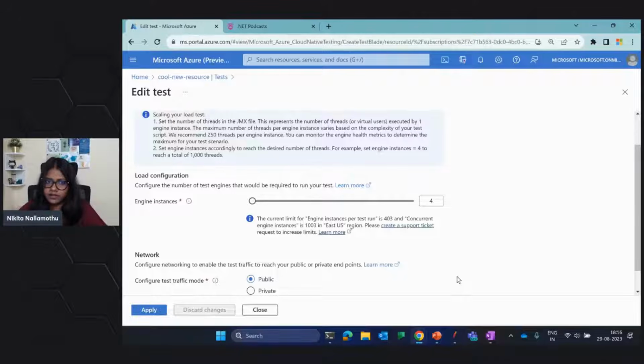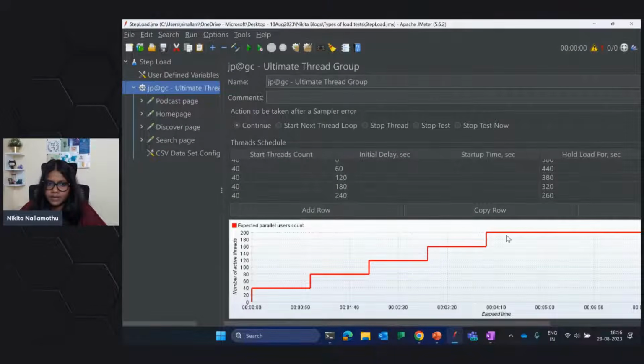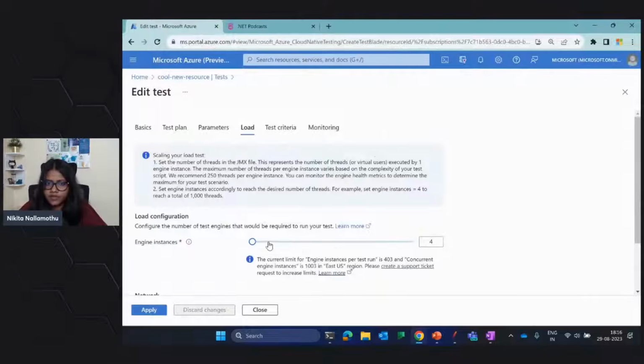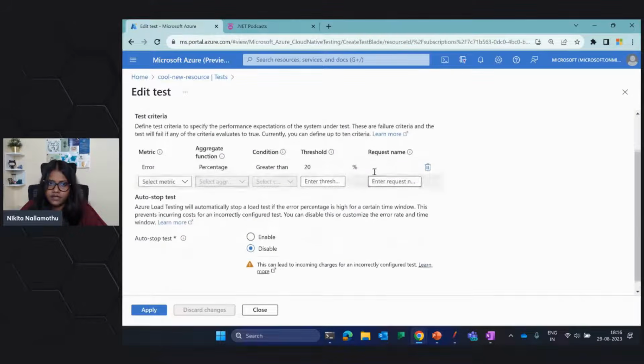Now, the benefit of running this on Azure Load Testing is you can reach very high scales based on your requirement. Like I see here, at peak I had 200 users. If I say four engines here, I can reach 800 users. So 200 into 4 is what would be my target load. That's how you can configure the number of engines that you want. And if you have any test criteria, you can define them here. I've defined my error percentage, and my threshold is 20%.